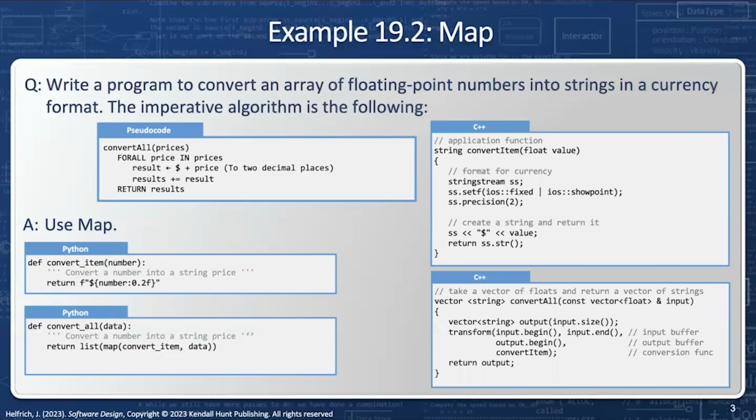And then if I want to convert all, I'm going to have my vector of output, and then I'm going to say transform, and for some reason, the C++ standard template library uses transform for the map function. And then I'm going to have an iterator from my begin to the end, and then I'm going to convert the item. And this will do exactly the same thing as the Python.